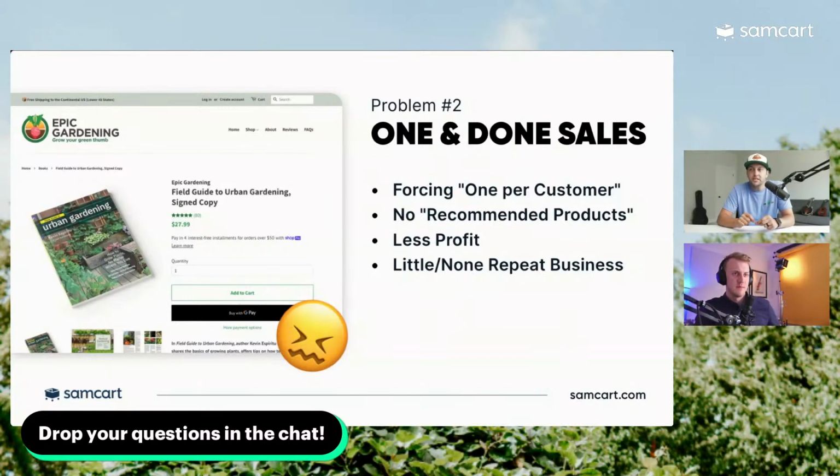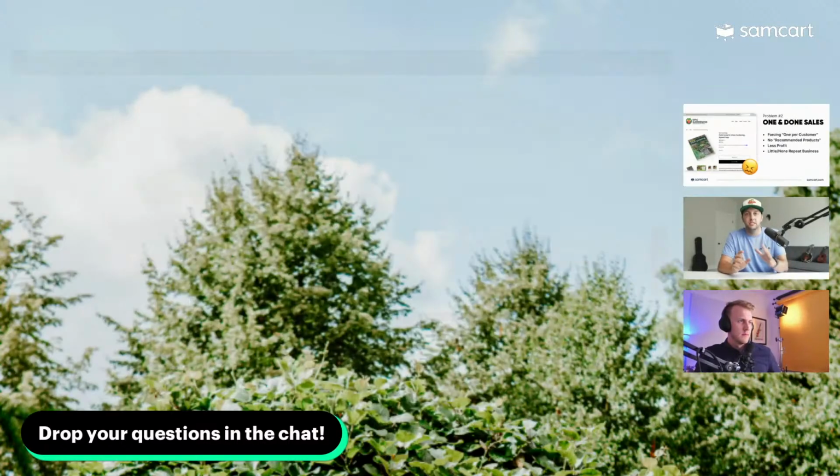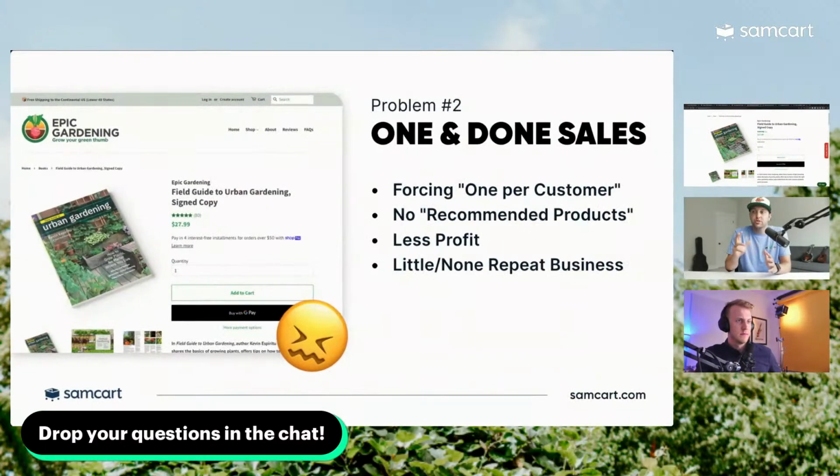One and done sales is when you go to buy something and the seller doesn't give you an option to buy more along the way. It's basically like you forcing a limit of one product per customer. You can't buy anything else. All you're doing right now is buying a book. Whoa, sailor, don't go crazy thinking you're going to buy a bunch of stuff. There are no recommended products. There's less profit in your back pocket, and at the end of the day, it means there's little to no repeat business.